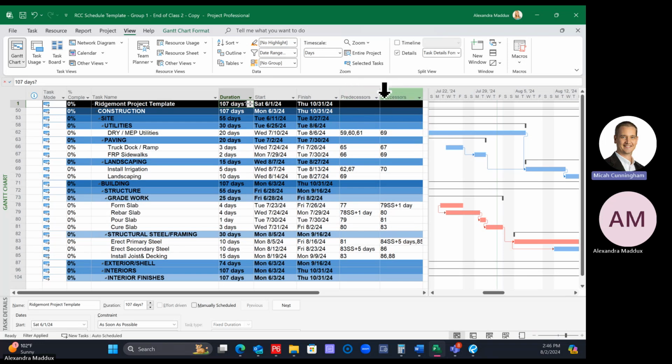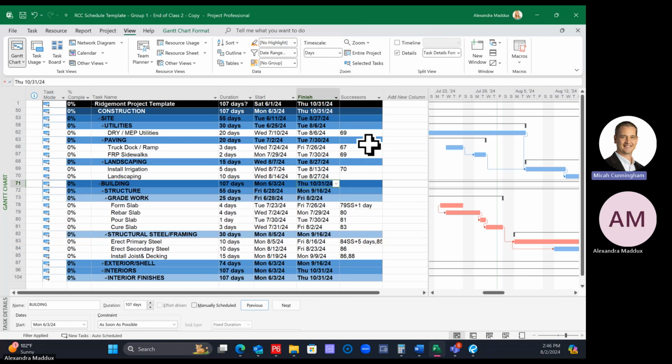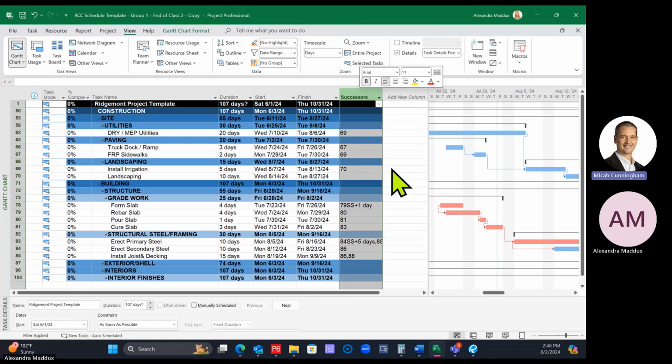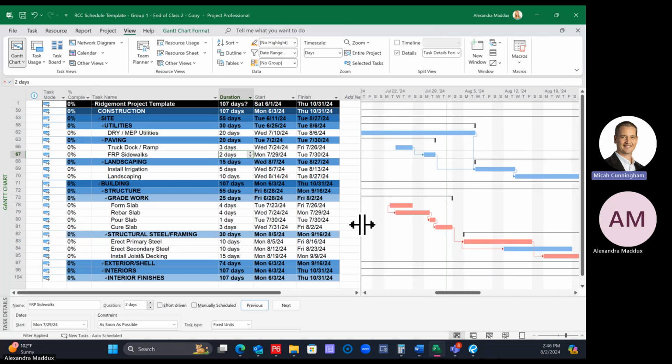I'm going to hide my columns for predecessor and successor so that I can see more on the Gantt chart. I'm going to click on the title of predecessor and right click, and say hide column. I'm going to do the same on successor. If you have any others, you can hide those as well. That gives you a little bit more of your Gantt chart.